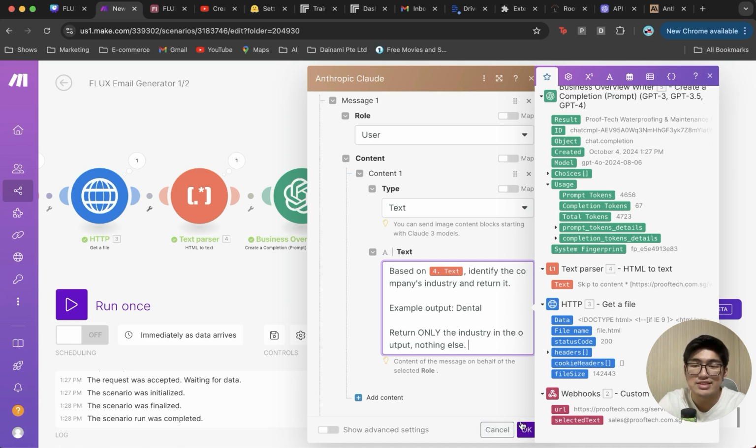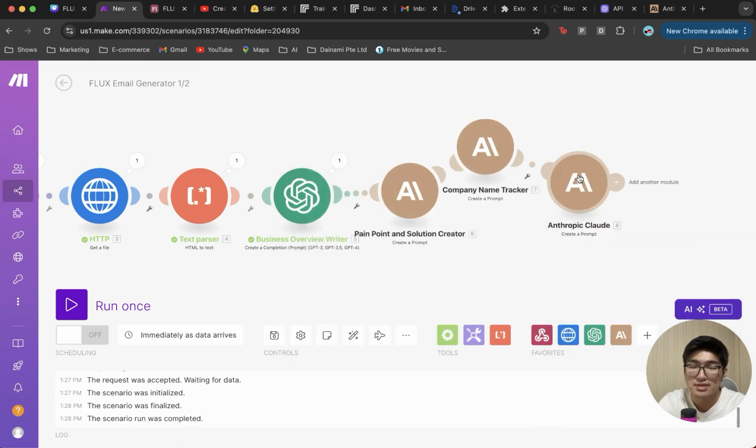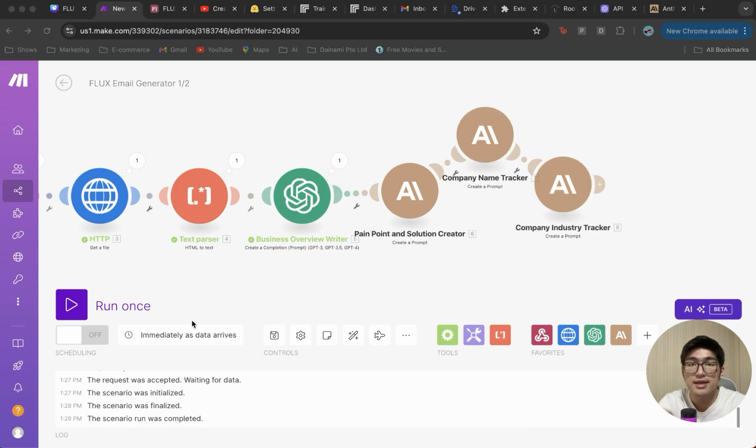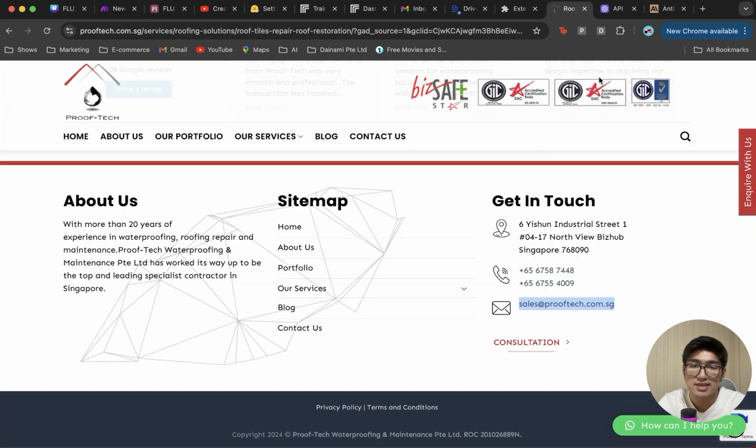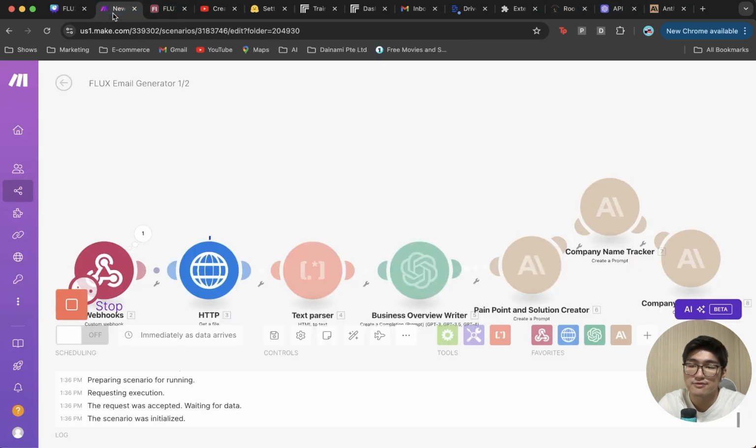Return only the industry in this output and nothing else. Right, change the name to company industry tracker, and we're done. Click save, and here we have it. And once again, we're going to click run once and see where we are at now at this current workflow. So click run once, go back to the same web page, send it over again and come back to our workflow, let it process.